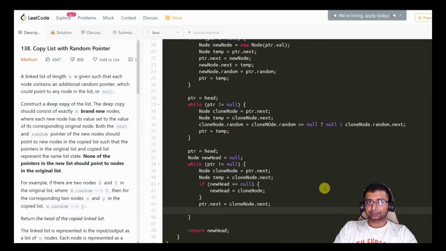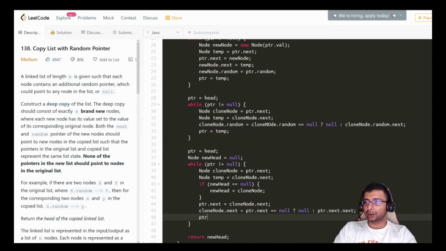right? And clone node dot next is equal to ptr dot next. Now clone node's next should be ptr next dot ptr next, right? But there is a possibility that ptr next itself is null, right? So what we'll do is we'll put a null check into place. If it is null, then we'll put the null back. Otherwise, at the end we are going to reset the ptr to temp so that the iteration continues.